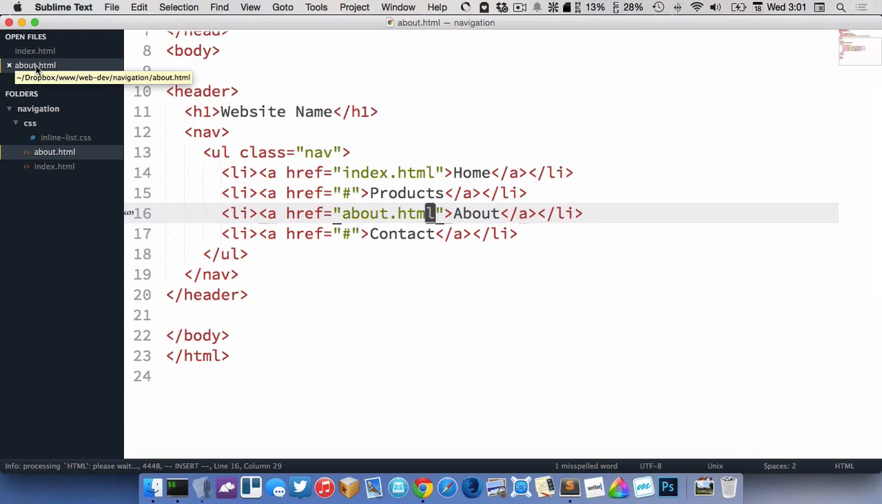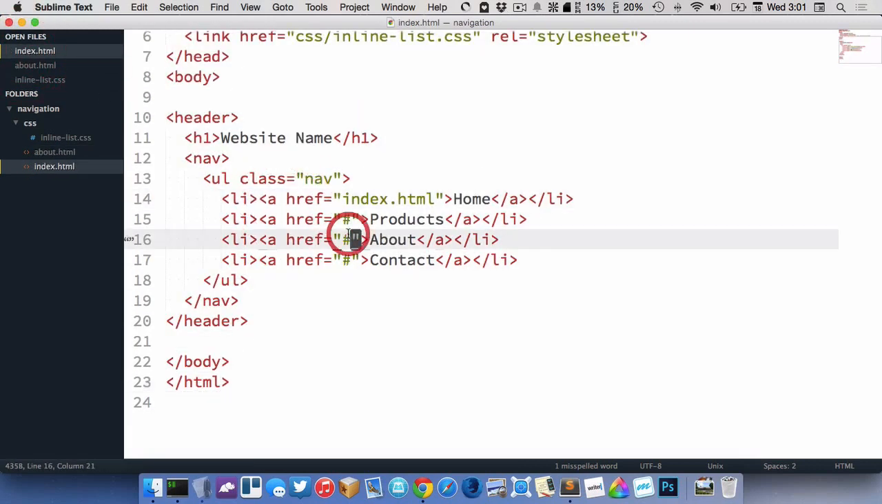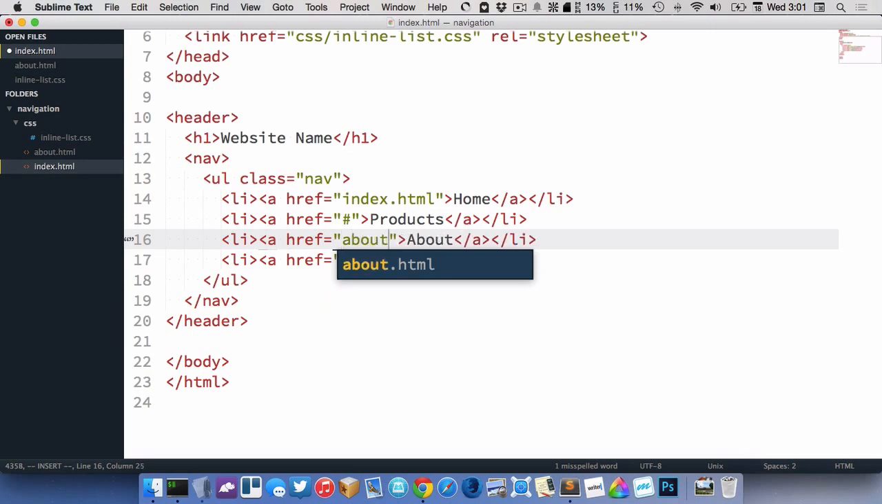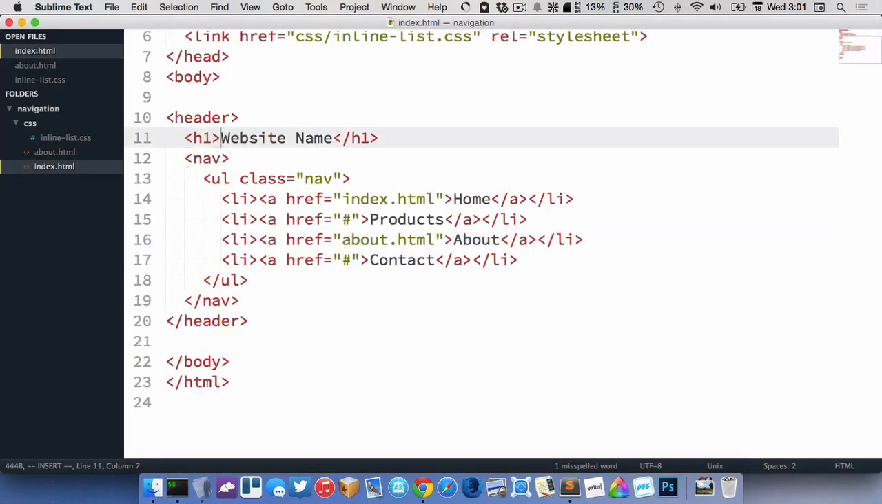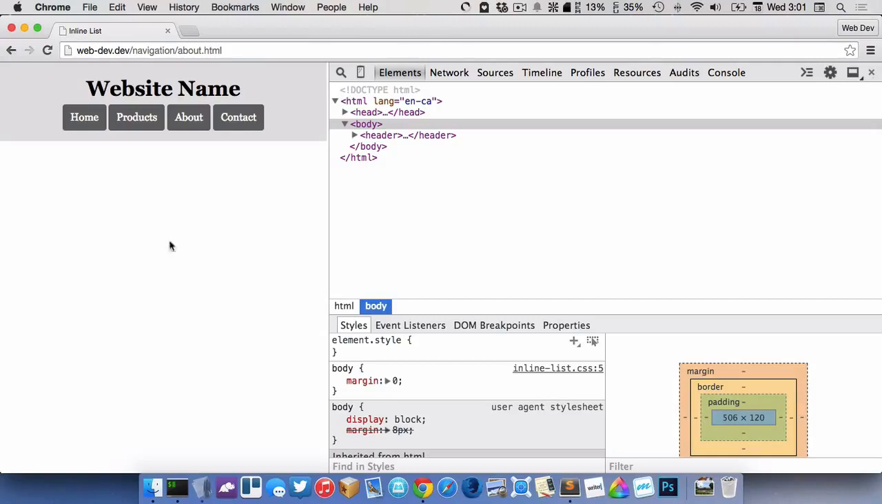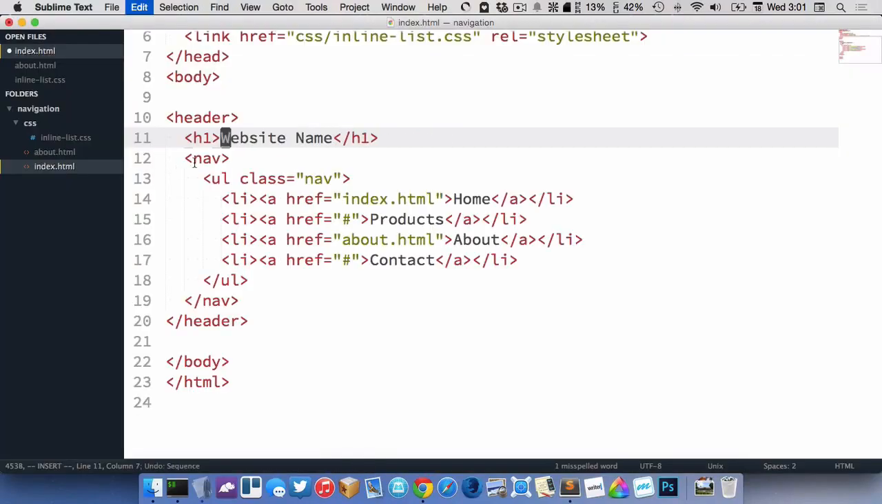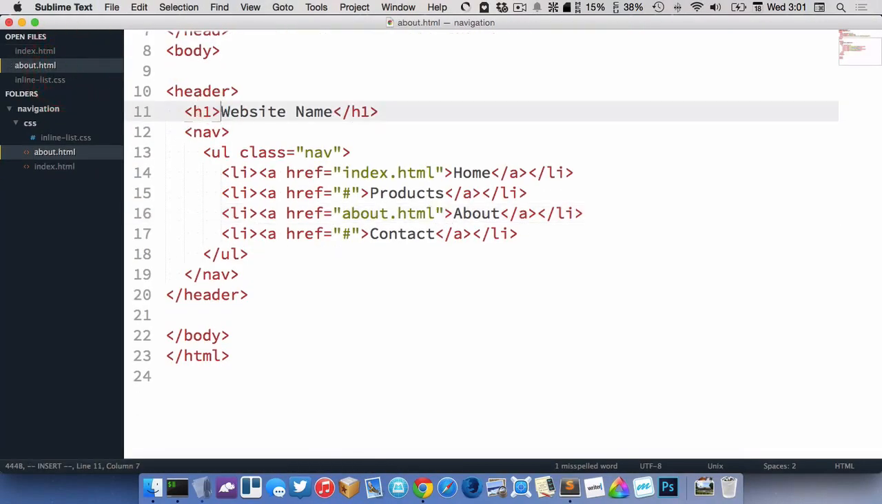So I updated the navigation on the about page, but not on index. So I have to go back to index here and change this to about.html also. So now we should be able to link to about, and you can see the title changed up here. Let's just change the title of the website so it's very obvious. Oh, I did that on the wrong one. Let's do it on about.